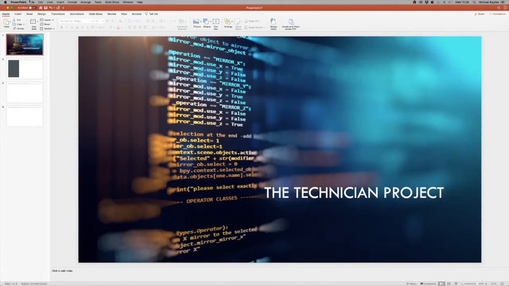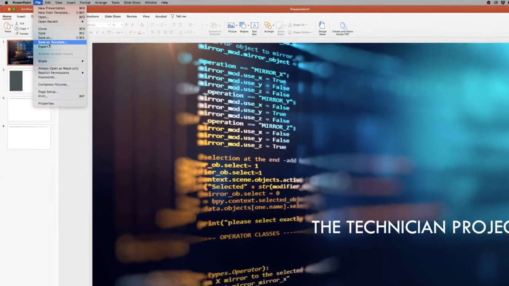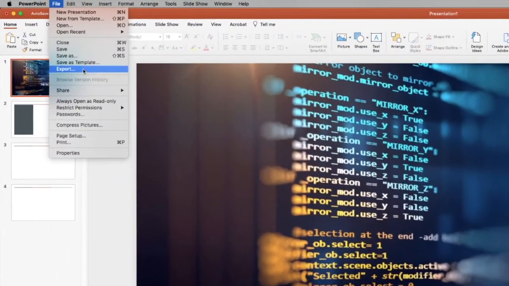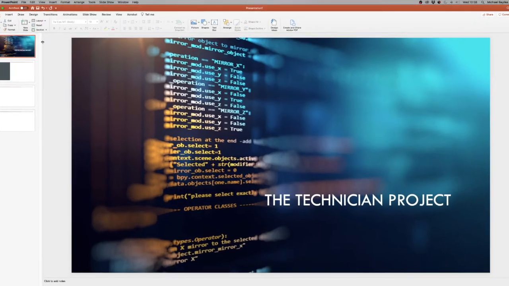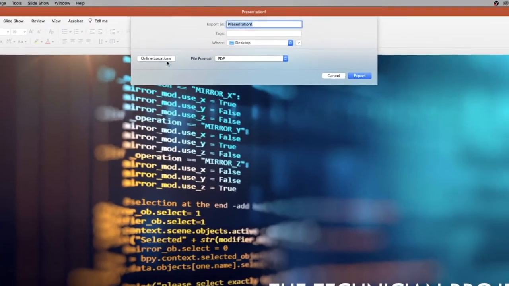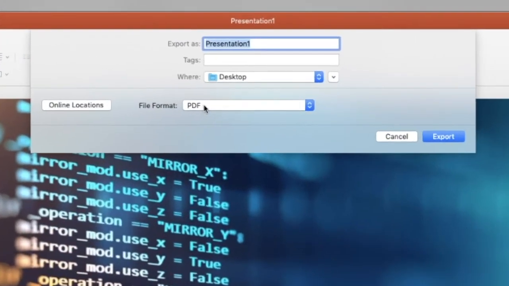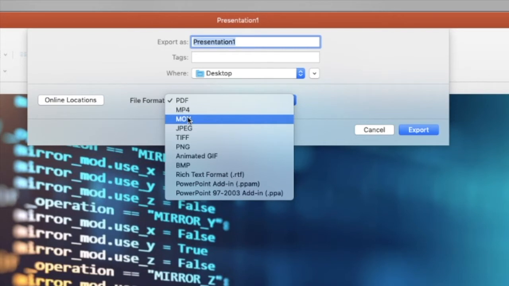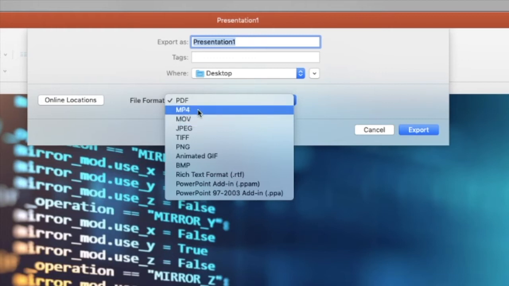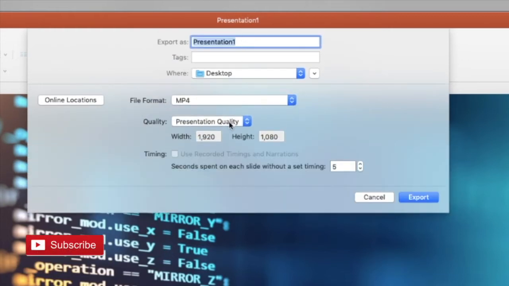We're going to go to File, we're going to go to Export, and we're going to export. We're going to change the file format from PDF to either MP4 or MOV. Now, MOV is going to be a larger file, so we're going to do an MP4. We're going to select MP4, and we're going to leave all this set to the right times.